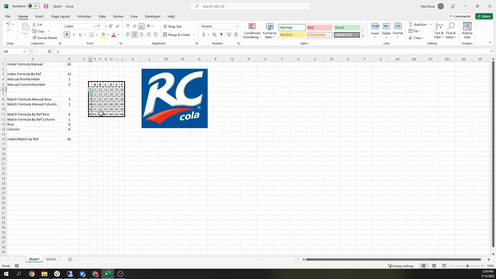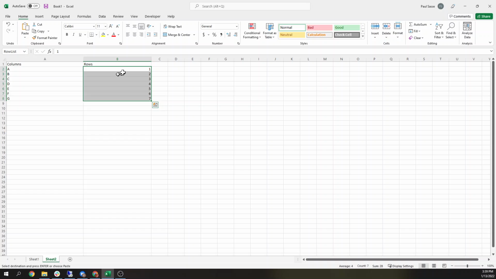I'm going to real quick, G, H, I, J, K, L. Now you see some of these formulas went to error because I changed things. I'm going to do this. It'll make it easier to see what's happening.